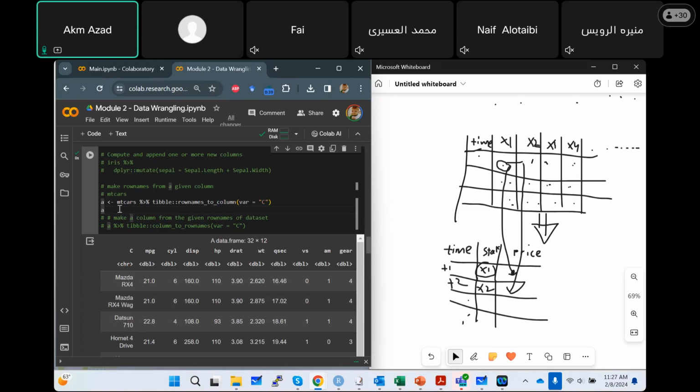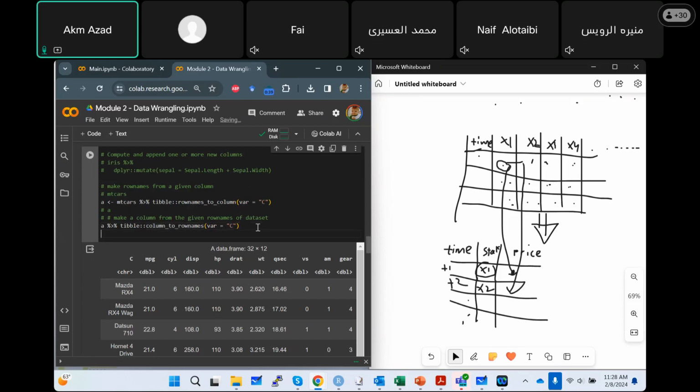You can perform the opposite thing as well. Let's say we have done it, and now we want to get this column back, column name to row name. So whatever column I had, C, I would put back to make a new row name. So which column will I choose for the row name? C. Okay, and then I will see what the output is.